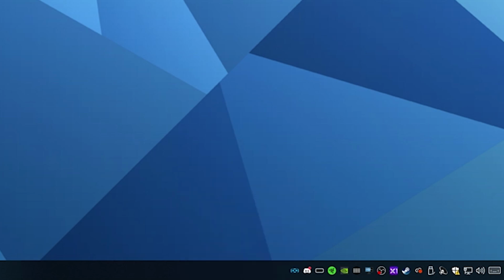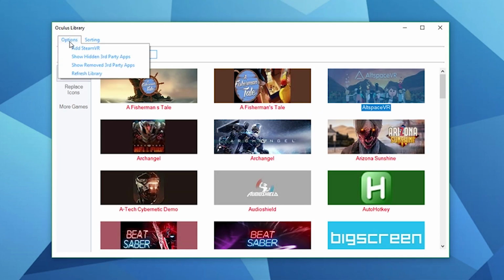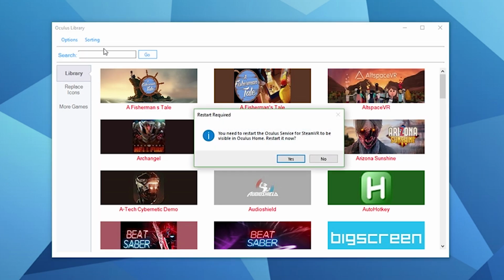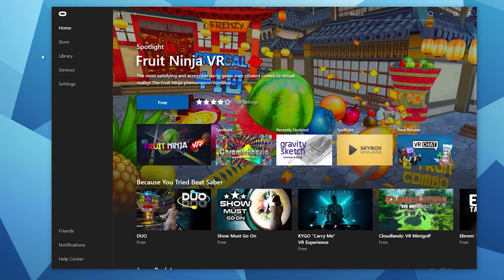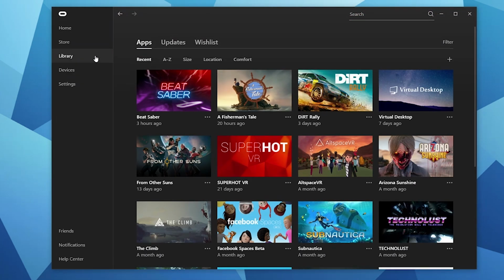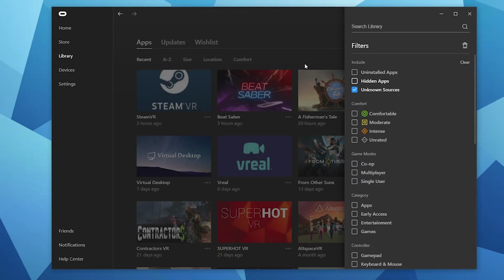To add a link to SteamVR to your Oculus library, you want to go to Game Library. Go to Options and select Add SteamVR. Now all you need to do is restart your PC. Once everything is back up and running, go back into your Oculus Home library where you can select a filter to see VR games from unknown sources. Check unknown sources and you should find SteamVR in your library.